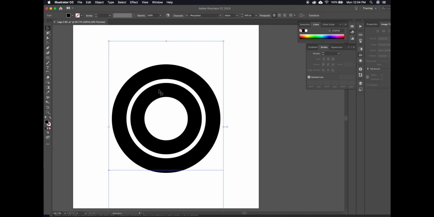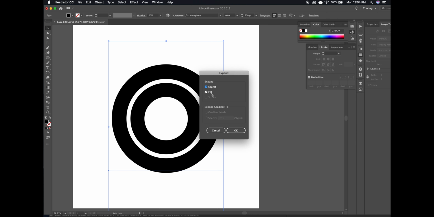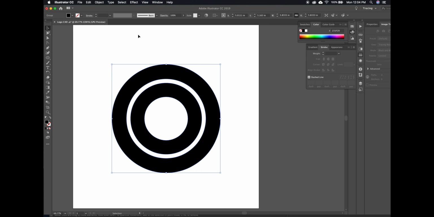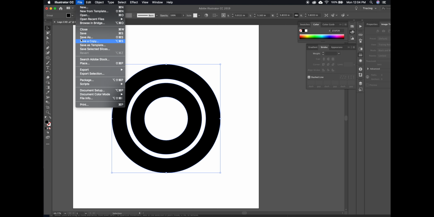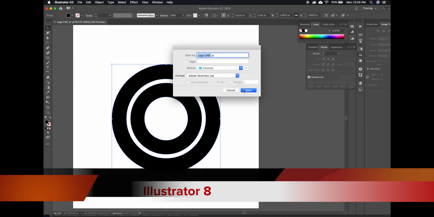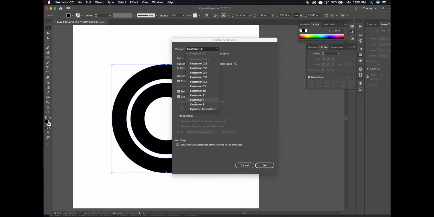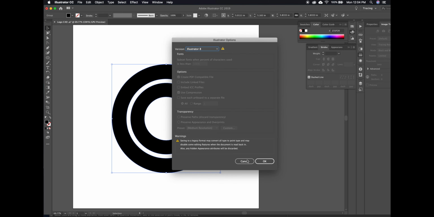So the first thing you want to do is expand the object, make sure it's no longer text but an object with outline and fill. And then we're going to save this as an Illustrator file, but you have to save it as an Illustrator 8 file. This is the part where you want to make sure that you choose Illustrator 8 or it won't open in Cinema 4D.